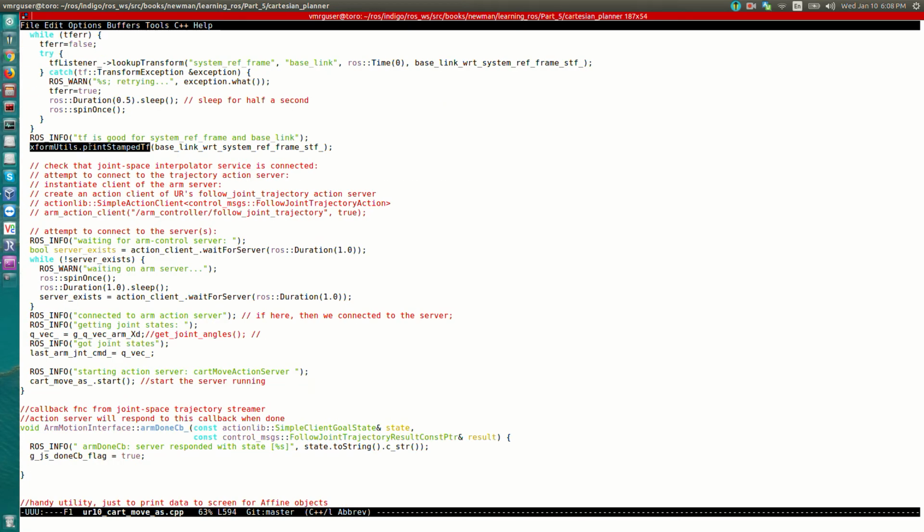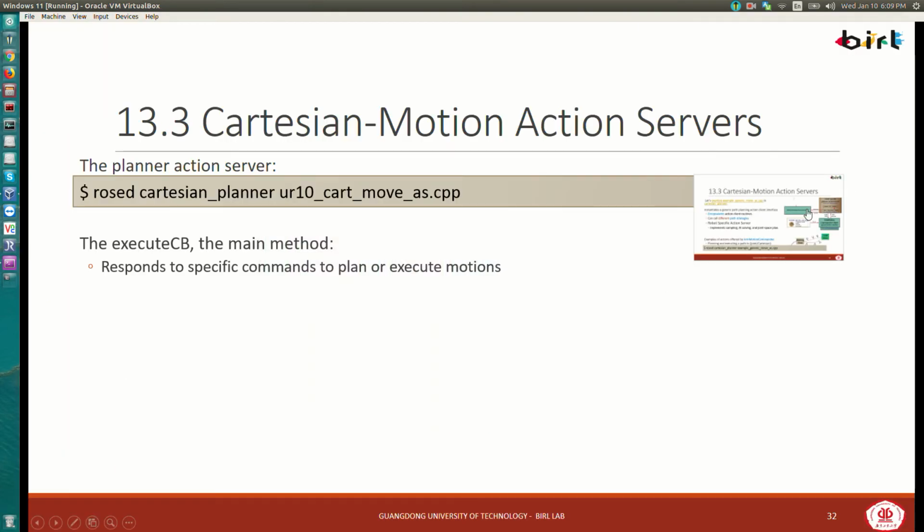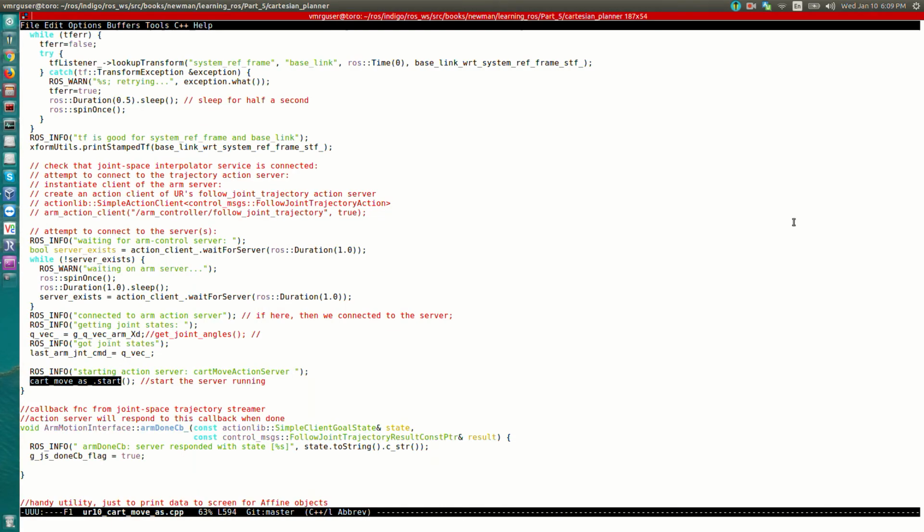Utility functions to print our transformations. And then here, the joint trajectory action client is also going to try to connect and start the action server. So there's a lot of information going on here. You'll need to take time as part of your homework to sift through all of this and try to organize it. But remember just this diagram right here. That's going to help you keep everything in check.